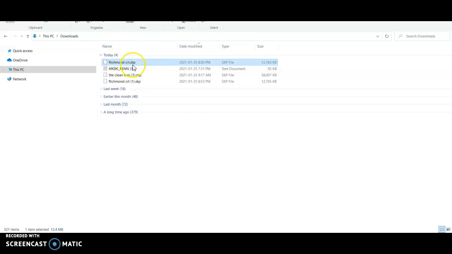So if I go to my folder here and I go to my downloaded folder, it is right here. Okay, and again, just to make sure it's an SKP file, P as in Paul, not B as in bear. So keep that in consideration.